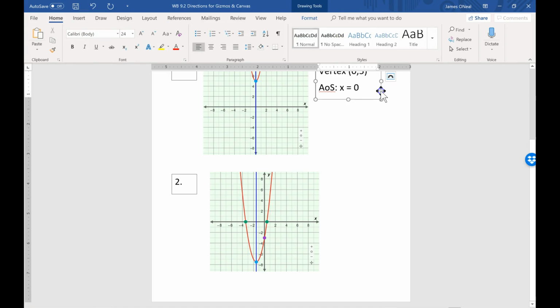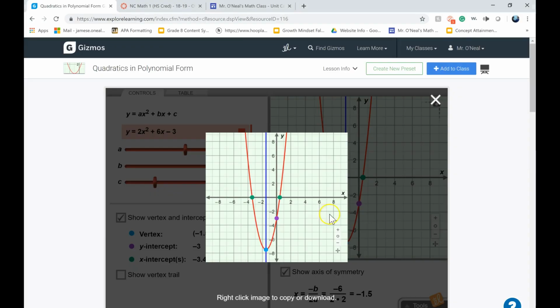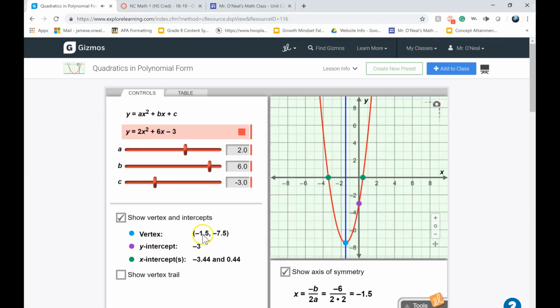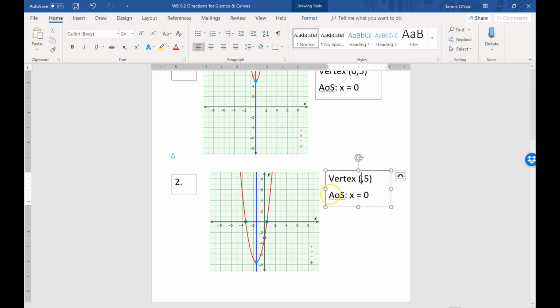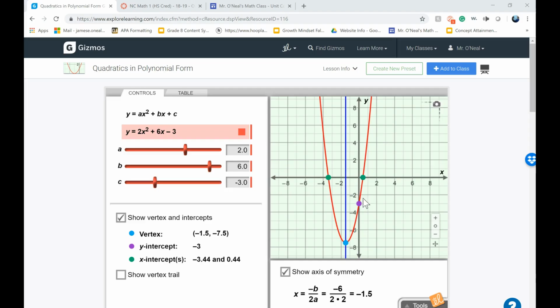I can come up here and copy this box, Control C, bring it down, and just simply change the vertex. The vertex here, well, I don't know that point. Where can I find that point? Well, I can find it right here. The vertex is negative 1.5, negative 7.5. If you're like me, I don't like stuff going to the next line, so I will increase that. And then the axis of symmetry is x equals negative 1.5.